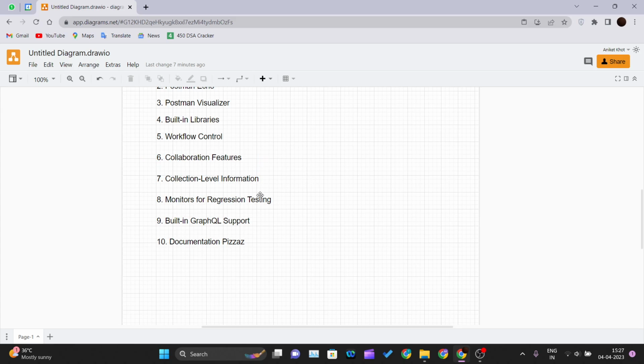So in that phase, collaboration features come in where you can collaborate with your teammates or your friends and do your task easily. Then there is collection level information for variables, scripts and auth credentials that will be reused for multiple requests in a specific folder or a collection. Postman makes it easy to follow DRY. What is DRY? Don't repeat yourself. It is a software development principle. So this collection level information adheres to the DRY principle of software development.